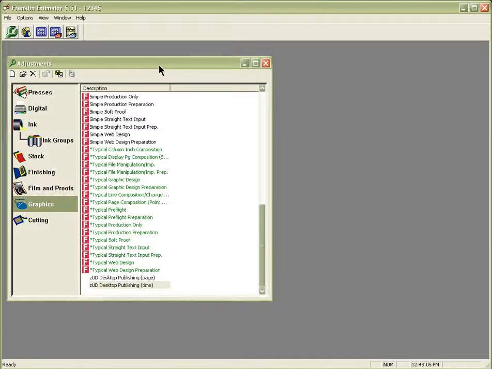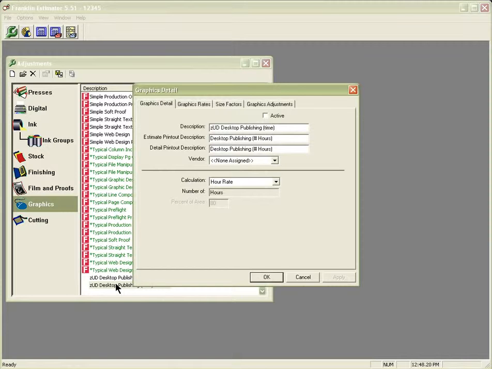The next section within the graphics section would be setting up a user-defined machine. In doing so, what you could do is click onto the new button in the top left-hand corner, and I'm going to actually use one of the user-defined options that we have available. After you click onto the new button, it'll open up the graphics detail window here. From here you can enter in your description, your estimate printout description, as well as your detail printout description within the fields here. You can choose what type of calculation we'd like to use.